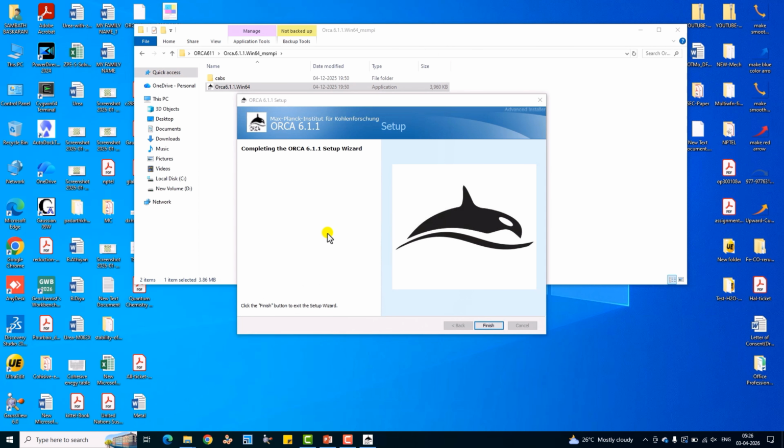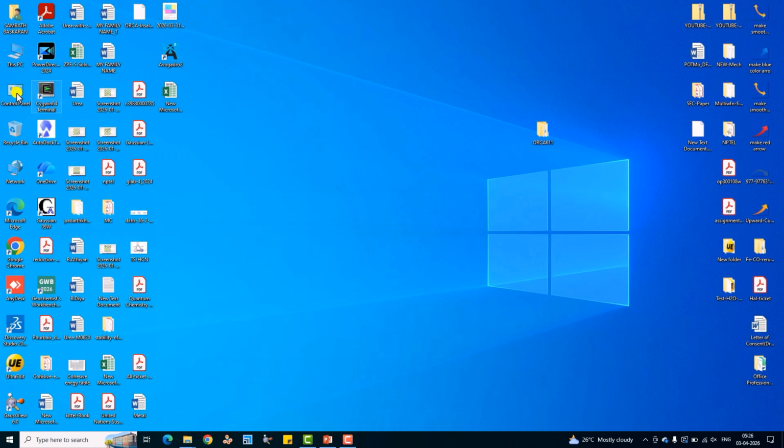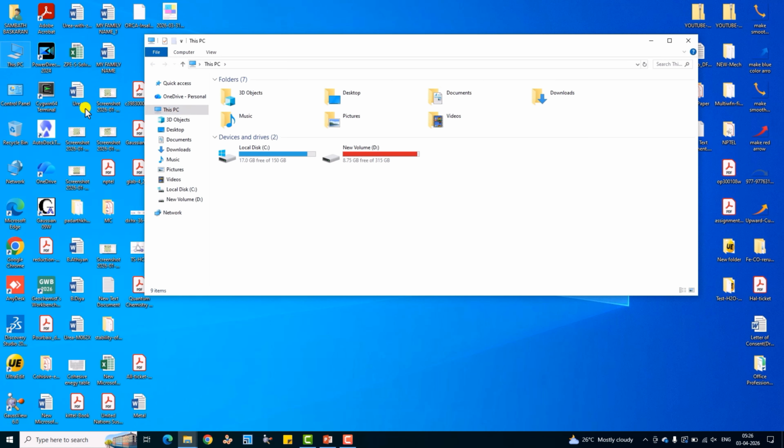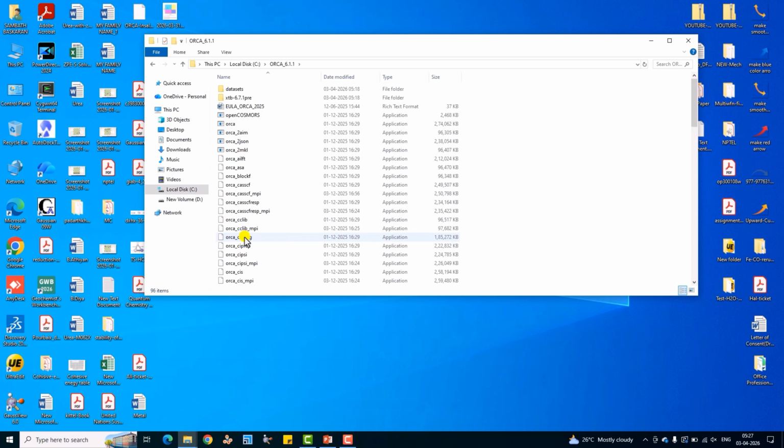Now our installation is completed. Just click finish. That's all, our installation is completed. We will see where our ORCA software is installed. Go to your PC, go to the C drive. Here you can see the ORCA folder. This is our installation folder. The software is installed into this folder in the C drive.